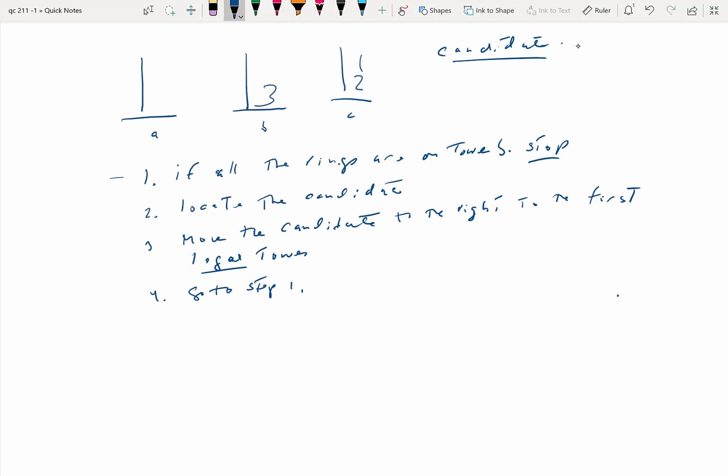Is everything on B? No, it's not, right? So locate the candidate. What's available here? So 3 is available and 1 is available. And 1 is actually smaller than 3, right? But that's no good because we just moved 3, right? So the candidate is number 1. So we're going to move the candidate to the first available space. Okay, so we move him to the right.